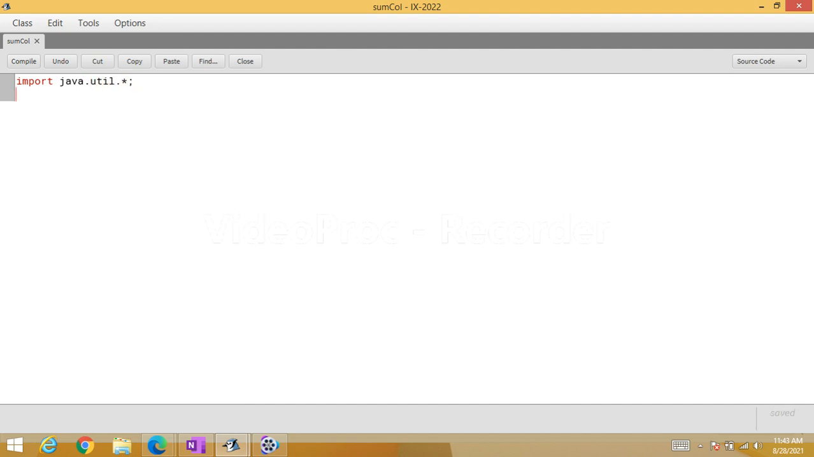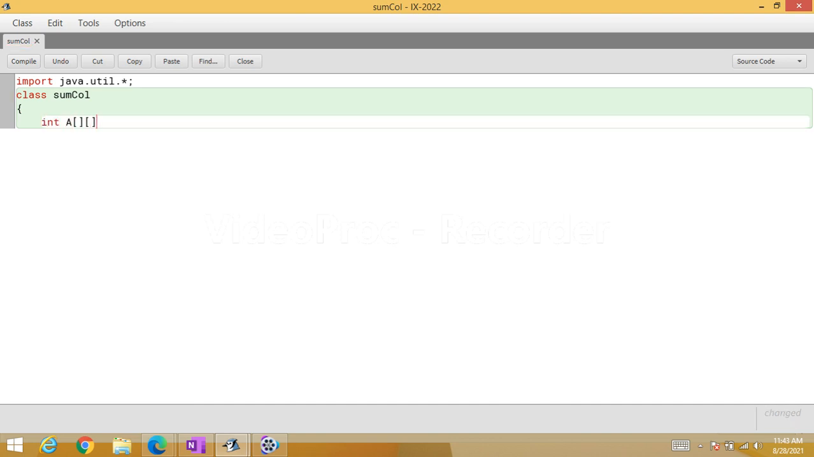java.util.*. Why? Because I need the Scanner, because through Scanner only we can input values from the user. Then I will open the class and the name of the class is SumCall. After the class I have to declare the variable, the array in which we are going to input the value, as well as the dimensions m, n.